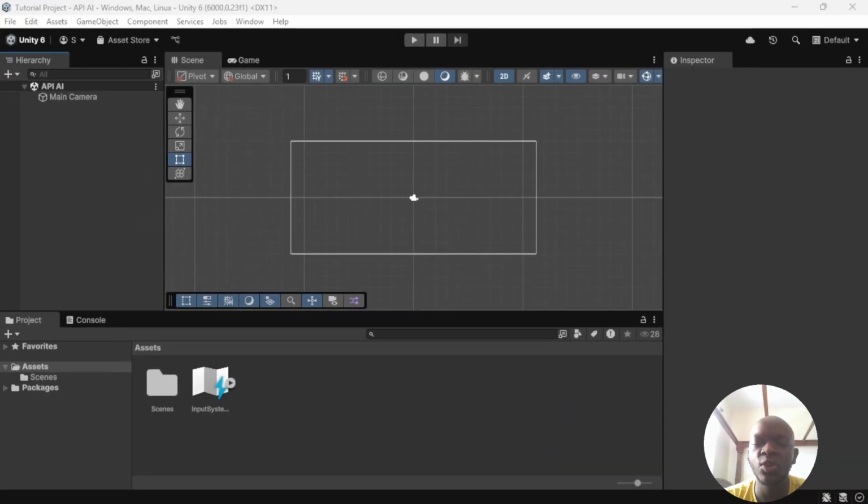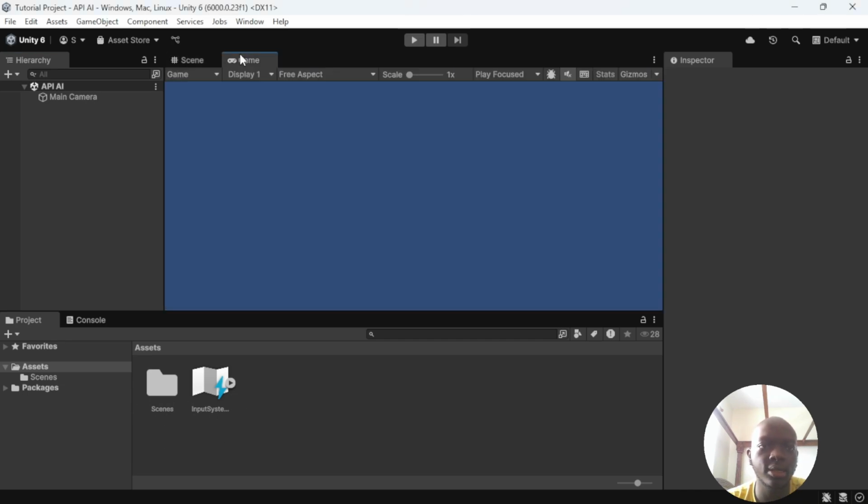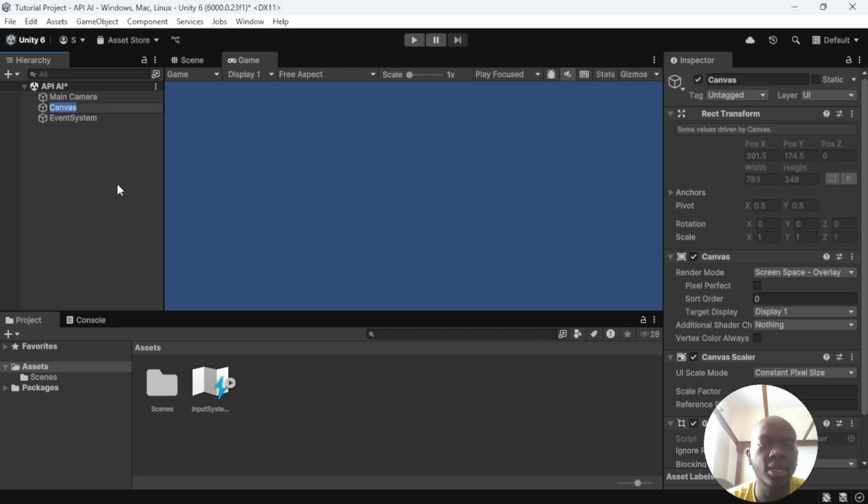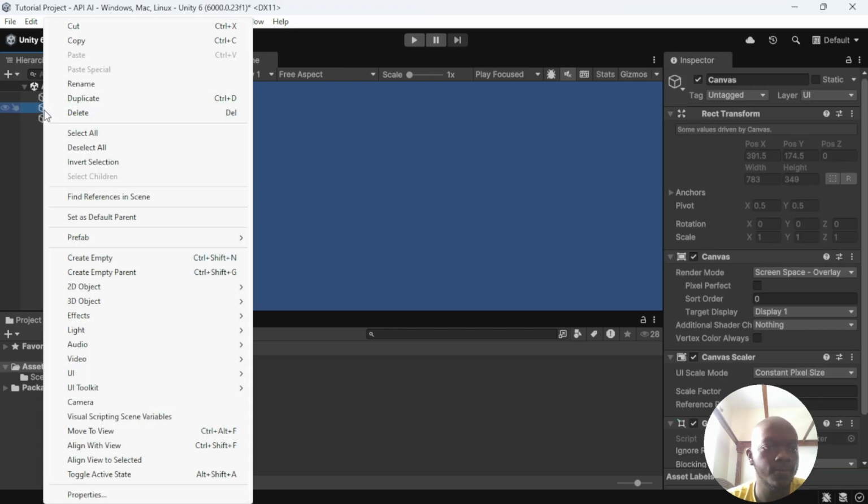So this is a tutorial explaining how you can connect AI through your Unity project. It's more like ChatGPT. So we'll just start it off. We'll first create a canvas. So we're trying to replicate how your responses are supposed to go.